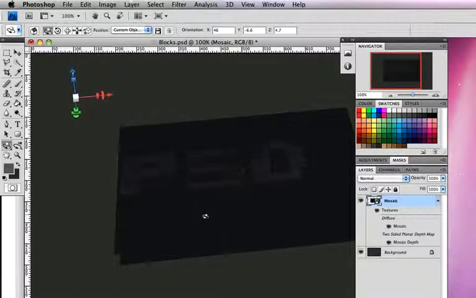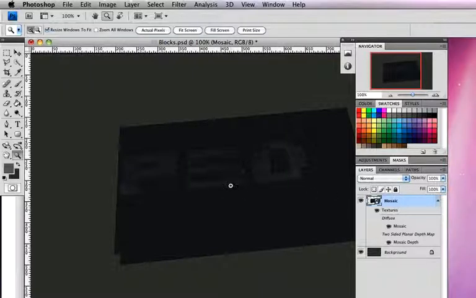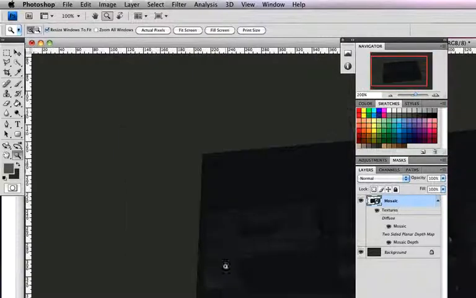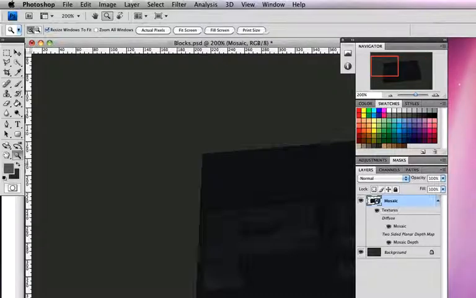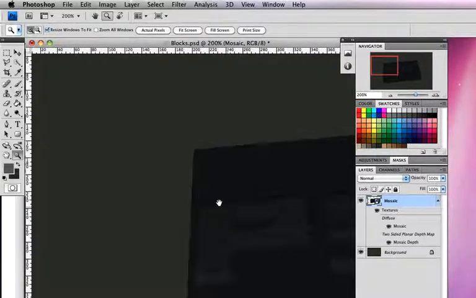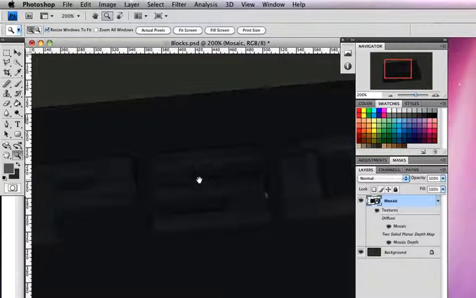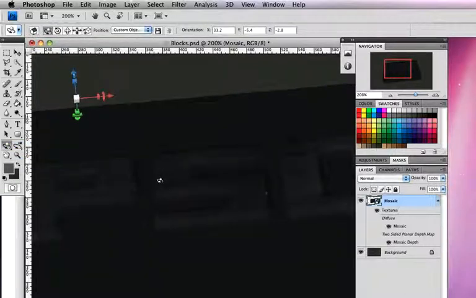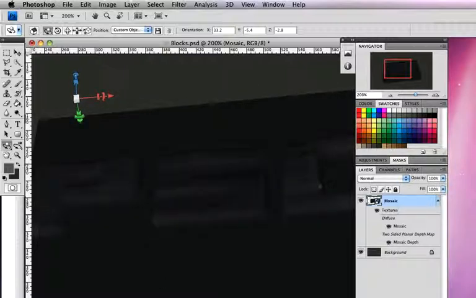I'm going to go back to our normal zoom, and I'm just going to zoom in, bring this over. Okay, and then again I'm going to go back into my 3D tool and just get an idea of how I want this to lie. And I think that looks pretty good.